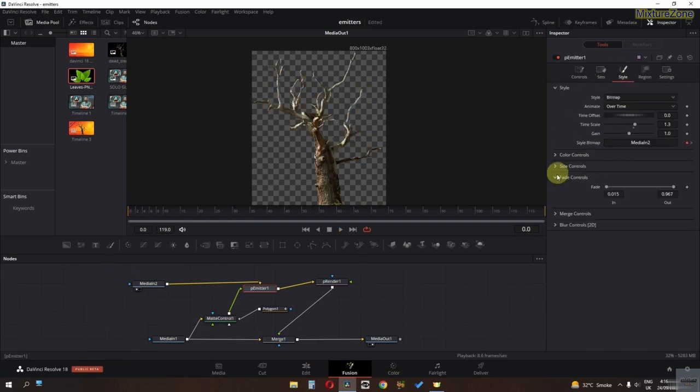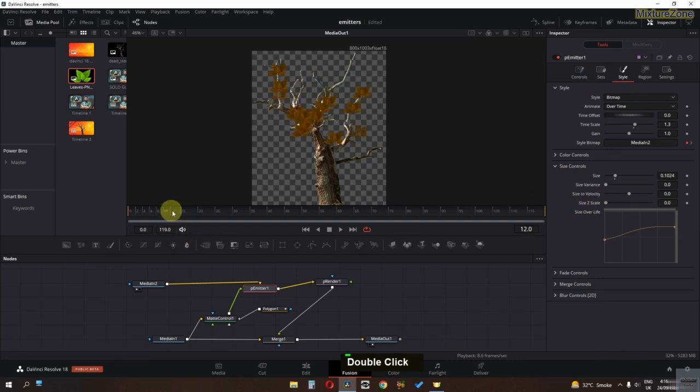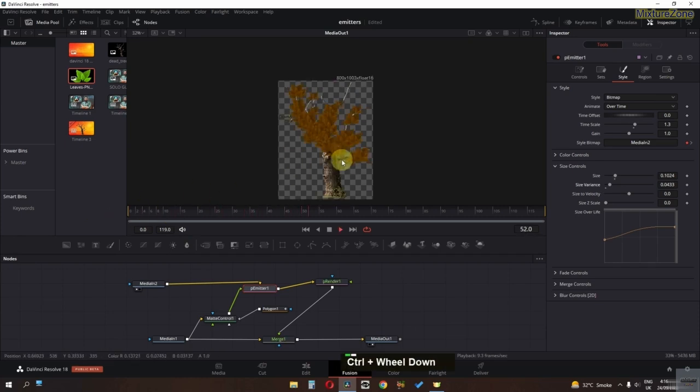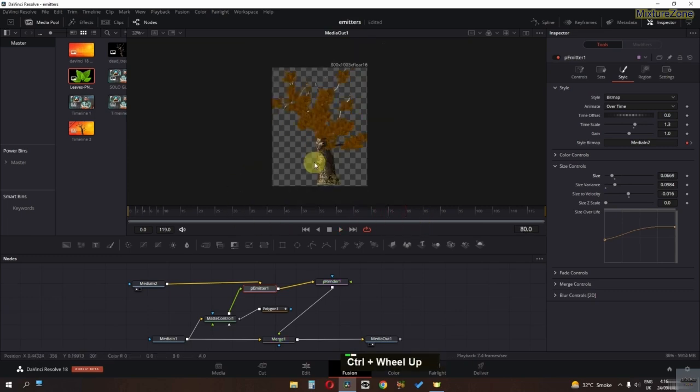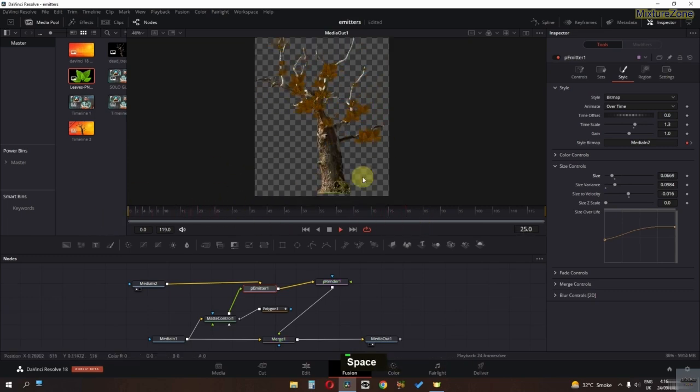Now let's go to the style, and in the size I'm going to increase the size variance, so it will randomly make them bigger or smaller. So now we have this effect. So guys, this is how you can use this emitter in different ways and create different animation styles.